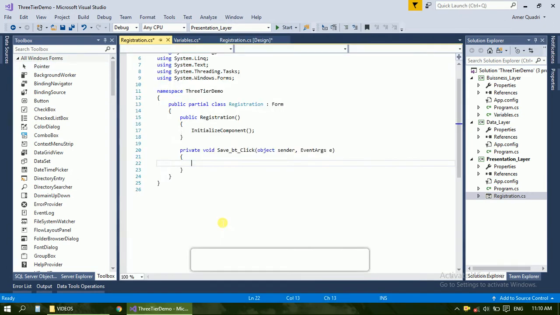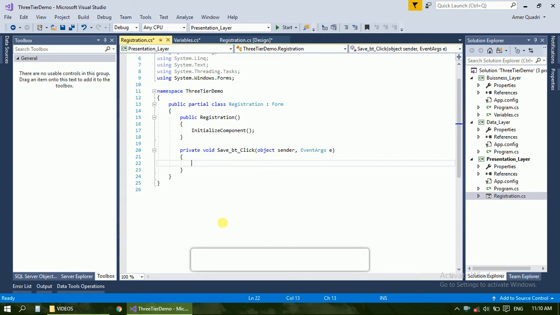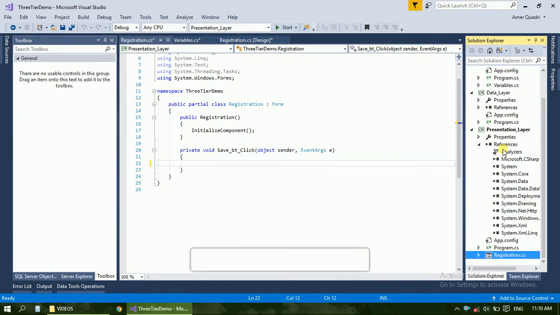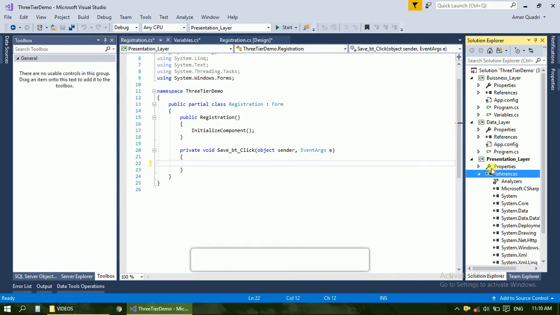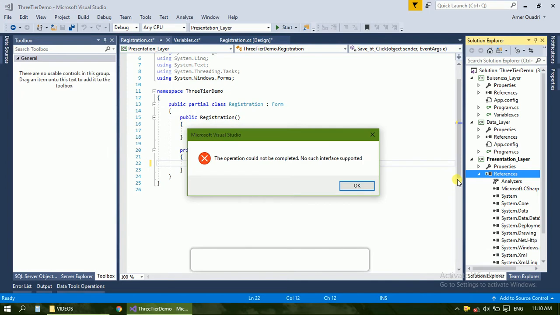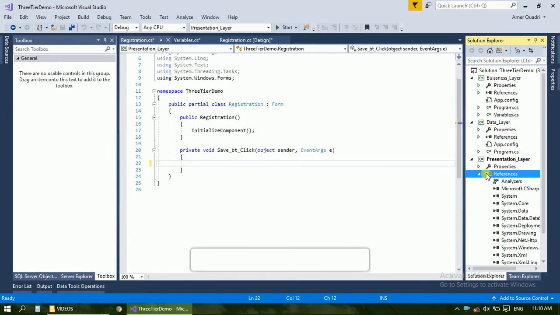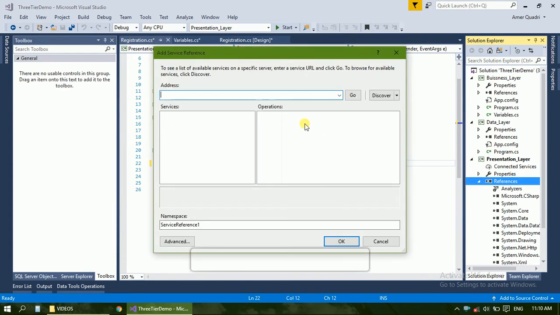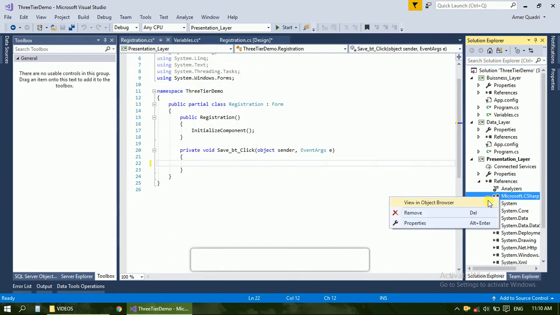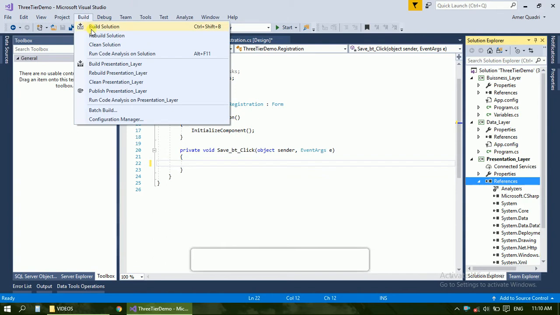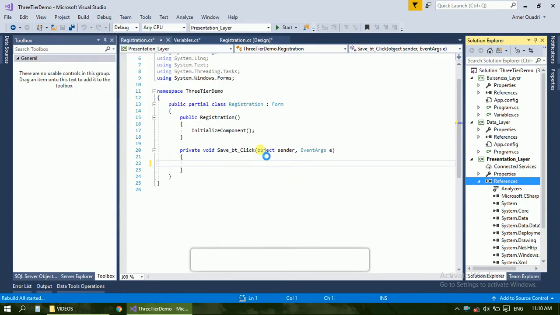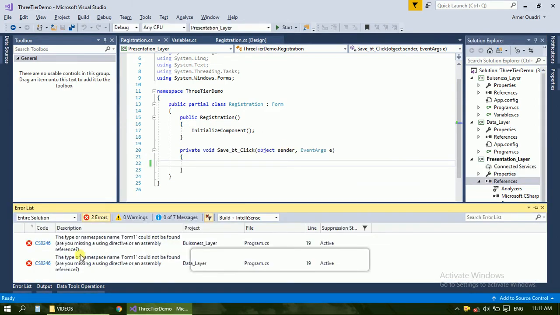Now on the submit we should access all those properties, so let's check. First, we have to create the variable class object. Before that, we have to add the reference of that project, that is the business layer. Add reference. Okay, just rebuild it. So there is an error.